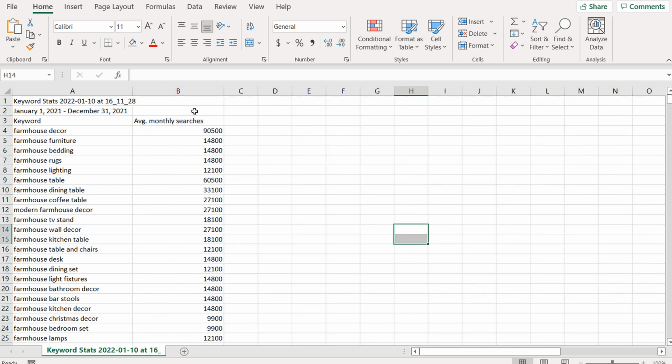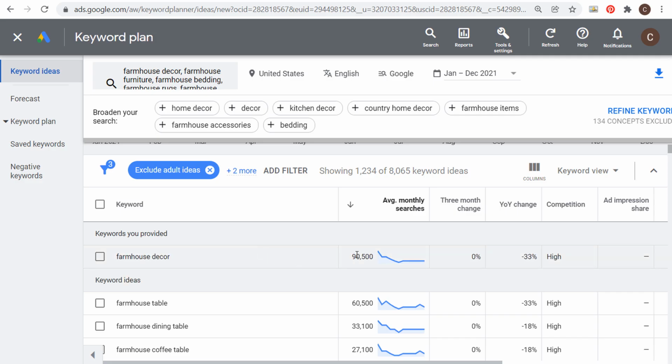I'm just looking at keywords and average monthly searches. Now keep in mind, if you're using the Google Keyword Planner and you can't see the exact number of average monthly searches, you need to run an active Google Ads campaign. However, you don't need to get too caught up on these numbers.